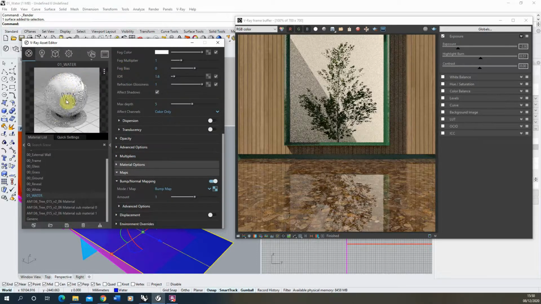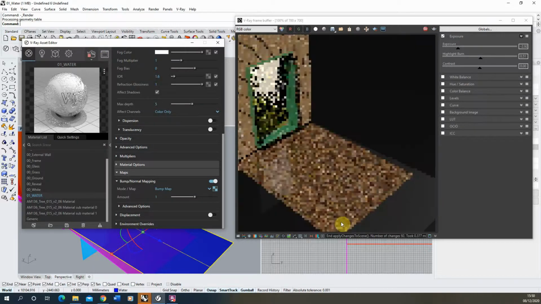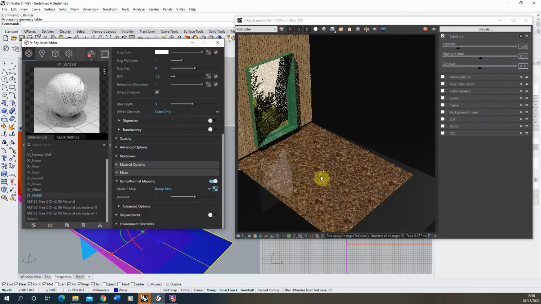And you can see in our preview we've got something here, but actually in my interactive render, if I keep this going in the background, you'll notice that there's not too much difference. Let's have a look from this angle.